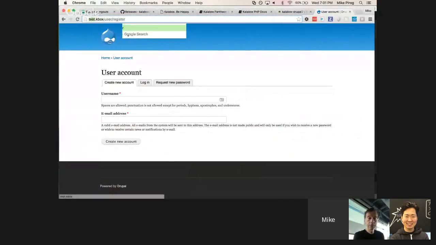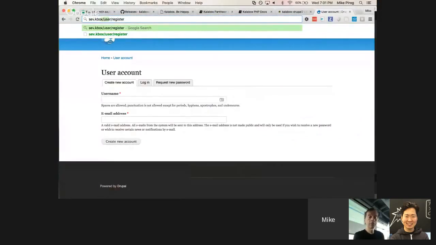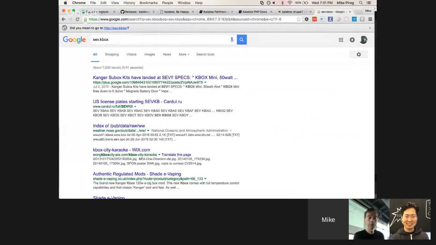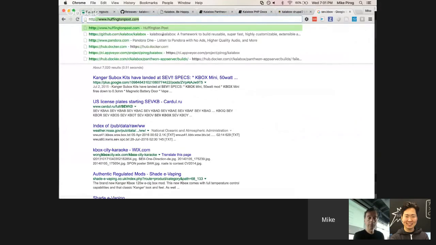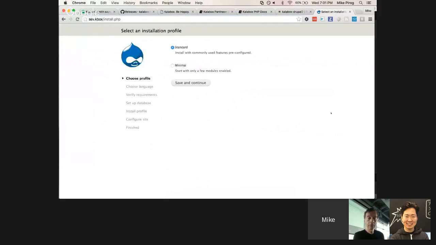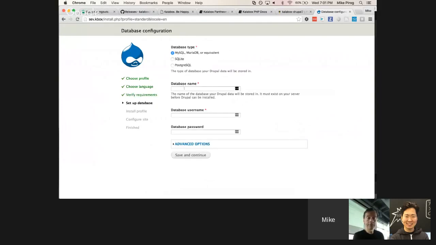Now if we go up to sev.kbox, there we go. We should just be taken. Yeah. So here's the Drupal 7 install screen, and we will just go through the normal sort of setup. You can see that it's nice and quick. But when you get to this point, you'll actually have to put in your database credentials, and it'll spin up a settings.php.